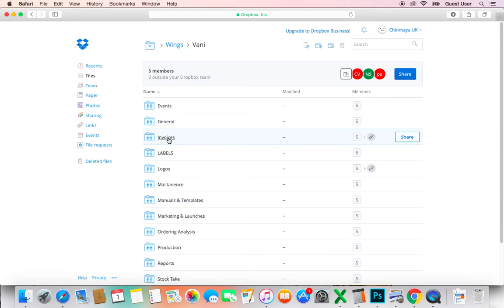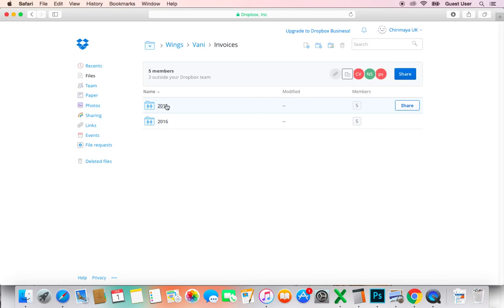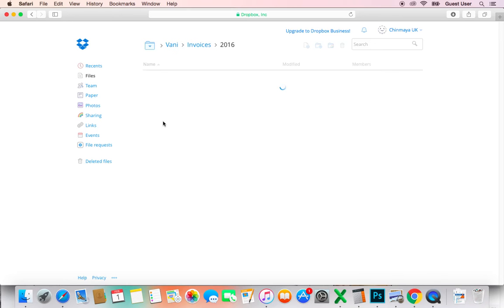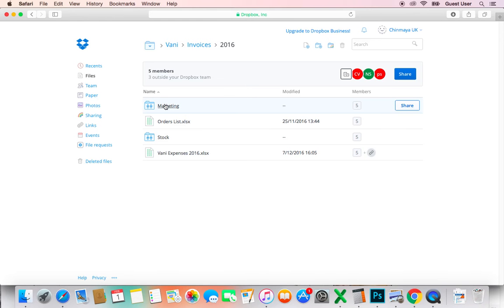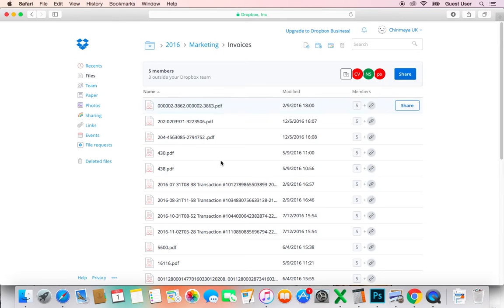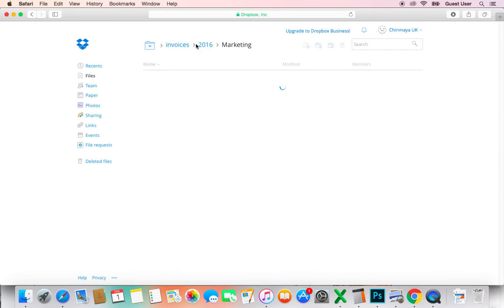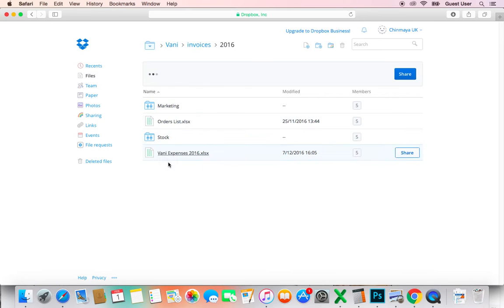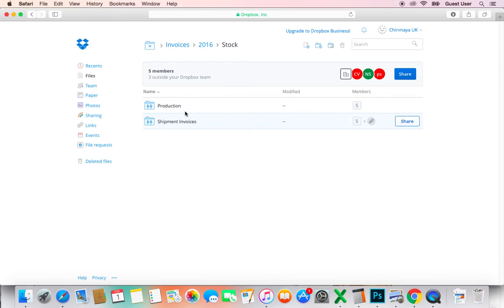Then we have invoices, which is an important folder. Again, set by years. So if we go into 2016, we'll see marketing invoices, the things that have been bought for the bookshop. So during events, let's say we print something or we laminate something, all the invoices are saved here in marketing. And then stock invoices, so when we buy things from CCMT, from CM West, or we produce something within the UK, those invoices will basically go here. So you'll see here production is CMUK productions, and shipment invoices is shipment.